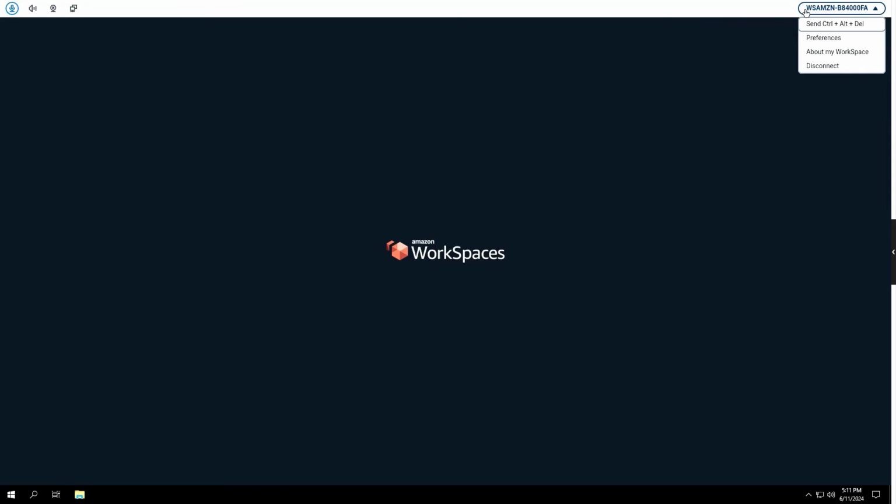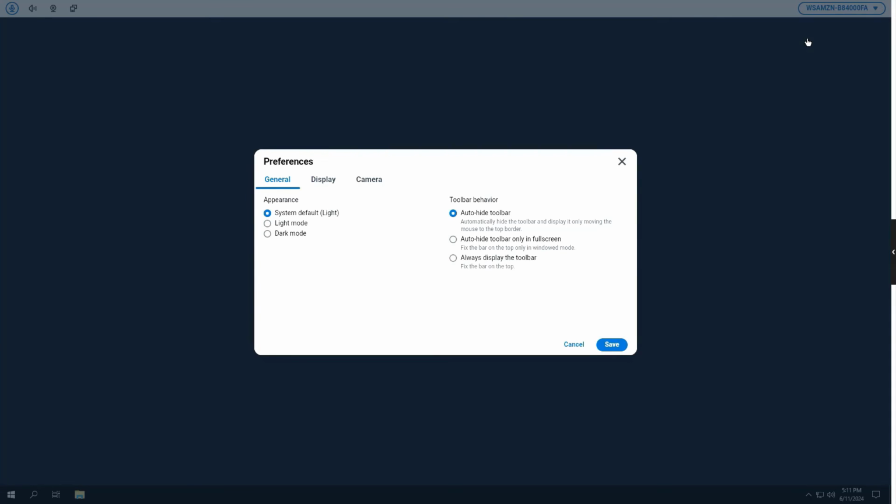Over on the far right, the drop-down menu that's labeled with the WorkSpaces hostname offers users additional preferences for things like general appearance and toolbar behavior, as well as an area for display resolution settings, and you can change your camera selection here.